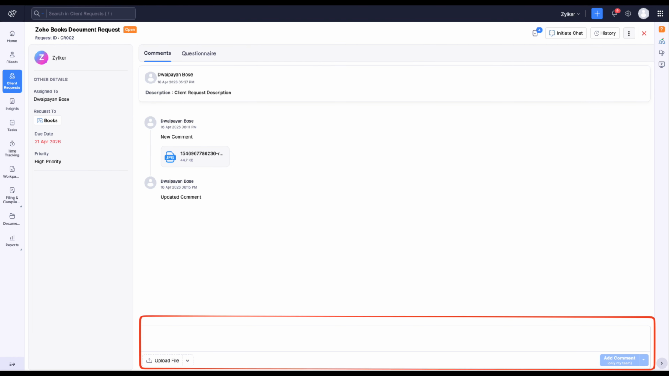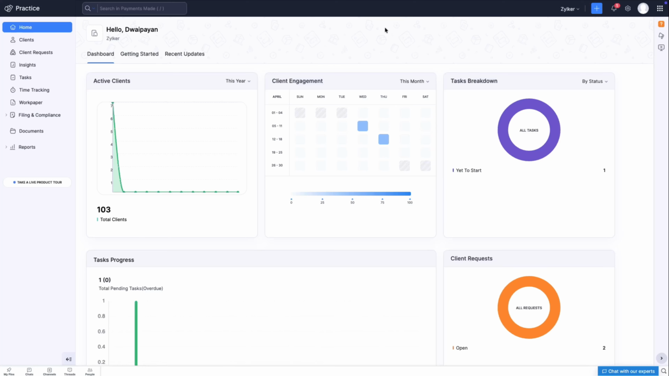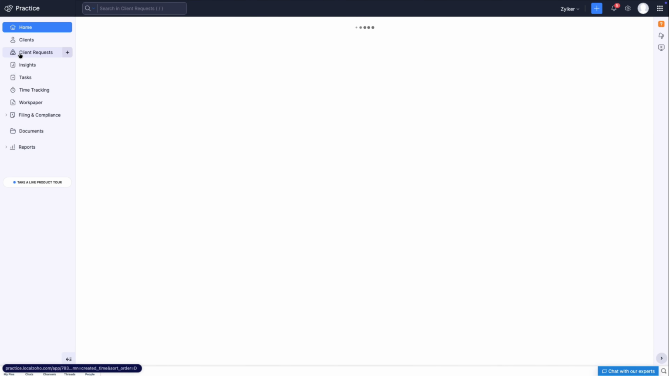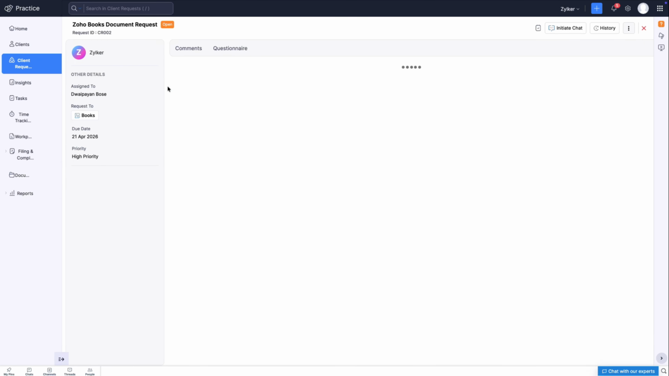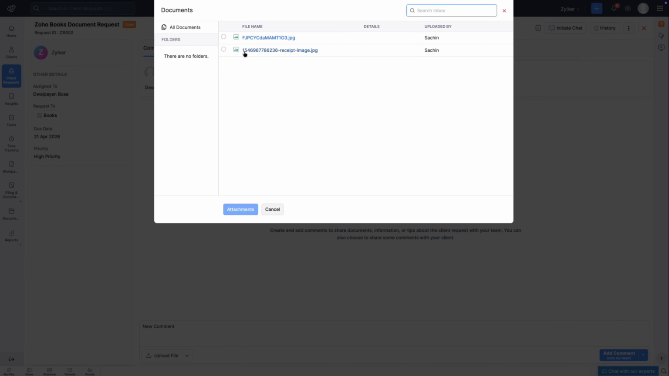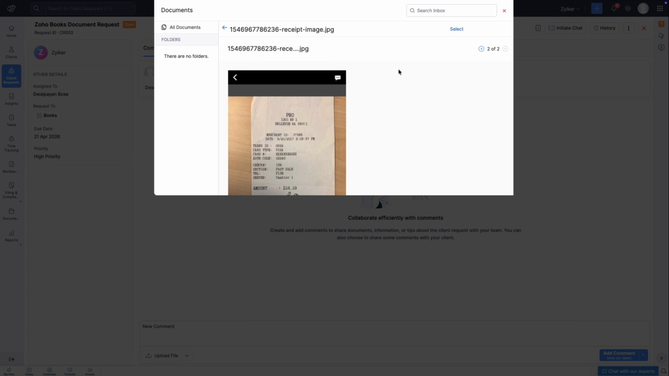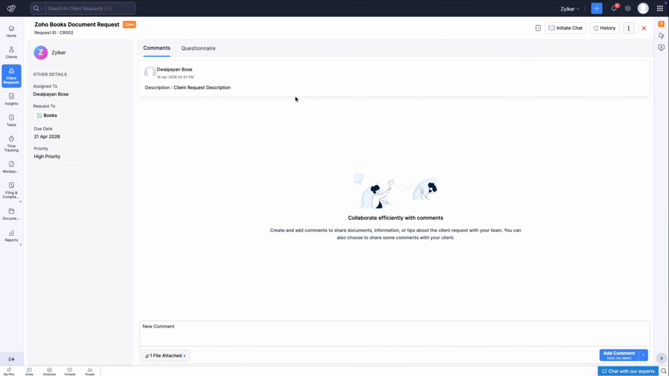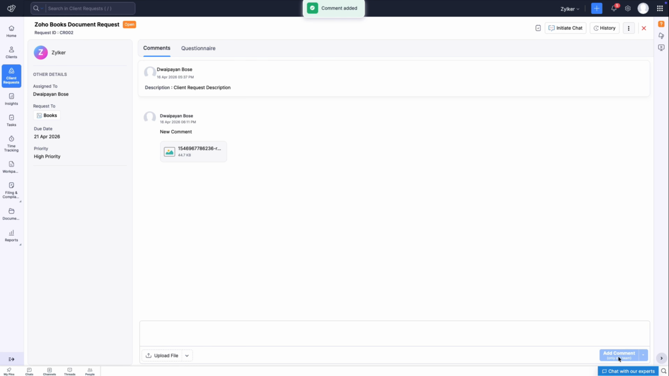You can use comments to share information and documents within the client request. Navigate to the respective client request from the Client Request module. Click the Comments tab. Click Upload File if you want to share documents or images with your client. If you only want to share information with your team, enter the information and click Add Comment, Only My Team. If you want to share or request information from your client, enter the information and click Add Comment, Share with Client.